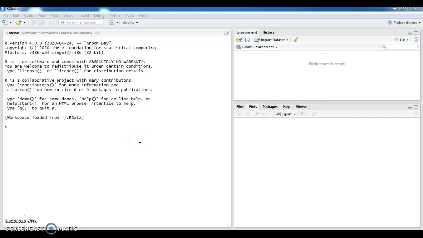Hello friends. So now we have reached a stage of getting face-to-face with RStudio. I'm sure you must have installed it, and this is how the environment of RStudio looks. This is the environment, this is the console, and these are your plots and packages. Okay. So there are two things that you should do to start with.